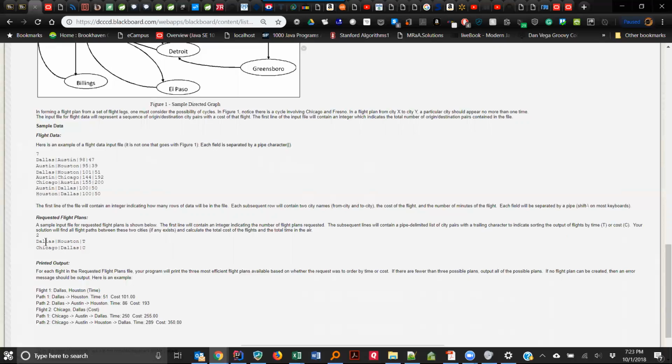The requested flight plans, if, for instance, I will ask, I'll give you a file that says, I want to go from Dallas to Houston. What is the most direct flight time-wise? Or we might want to go from Chicago to Dallas, and what's the minimum cost?